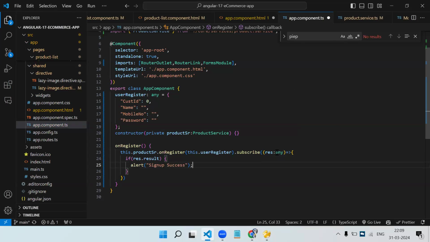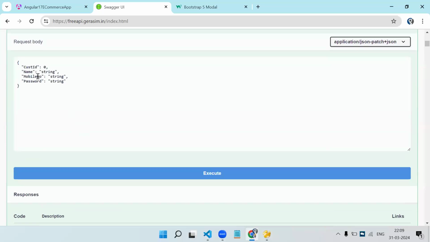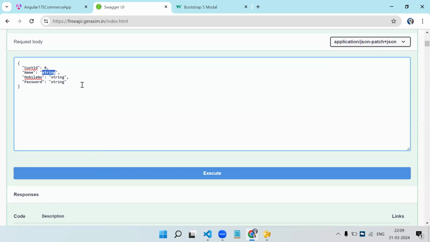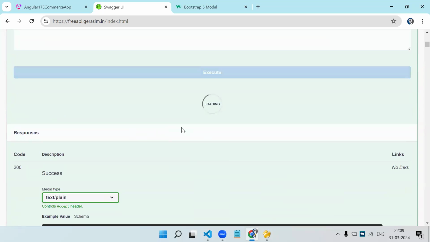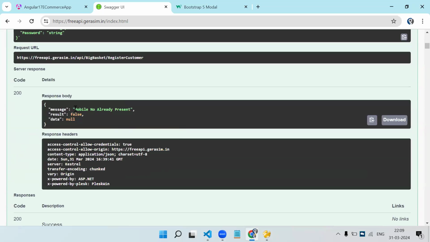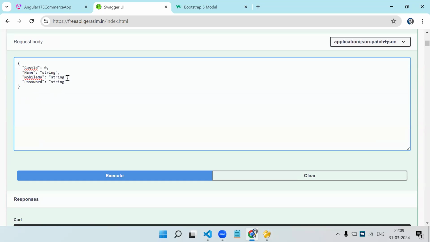And once sign up is success, let me check if we get the object also or not. Not sure that we get or not. So let's see. There might be already a customer with this mobile number. Mobile number is unique. Let me just execute. So you can see we have got the error, result property is false, and we have got the error in the message field like mobile number is already present, because on my API side I have added the validation like mobile number should be unique.